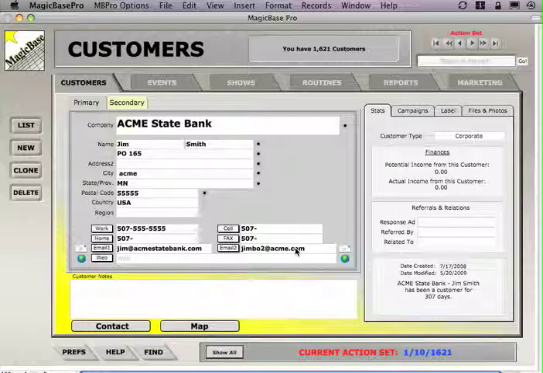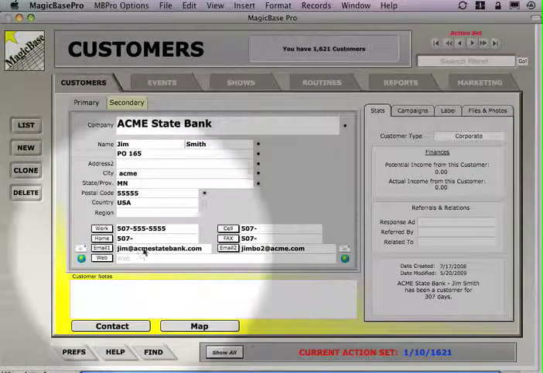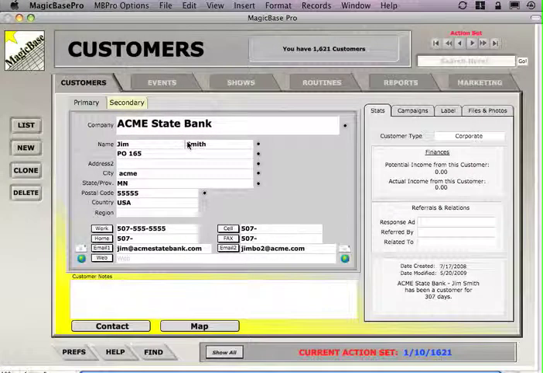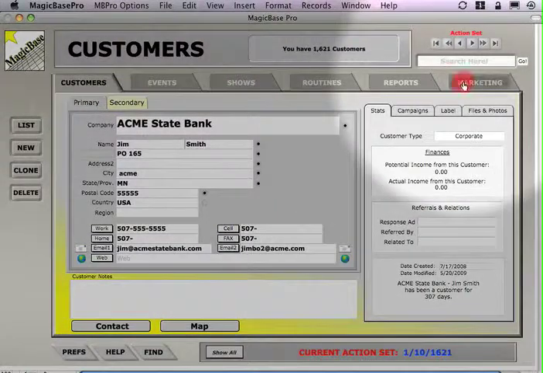But if you want to send out bulk emails, then you'll want to make sure that you have an email address listed in the primary email field. That's email 1 of the primary contact. Now the only way to select a group of customers' emails is using the form view of the marketing screen.